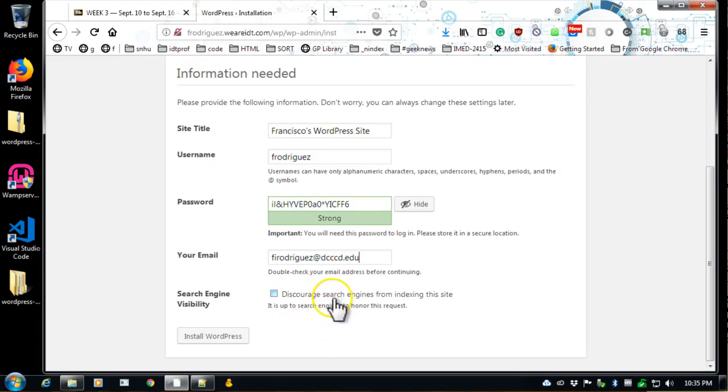and discourage search engines from indexing this site. And this is a good idea because your passwords will be unprotected for a few days, and while we won't have anything of value in these installations, when you're using WordPress to build your own sites, you definitely don't want Google, Bing, etc. snooping into your installation files.